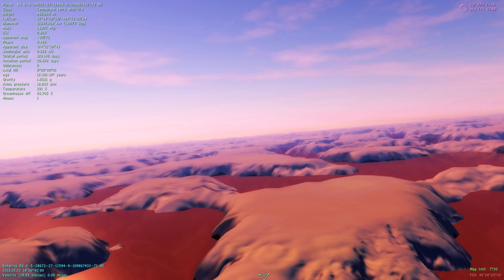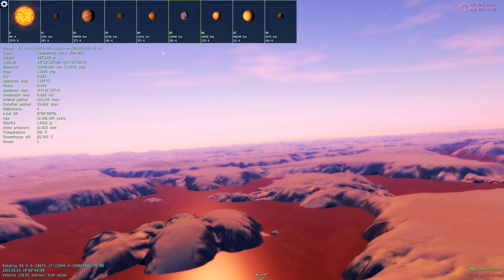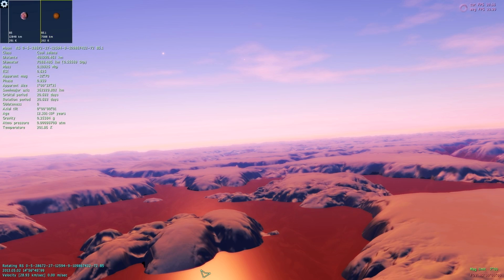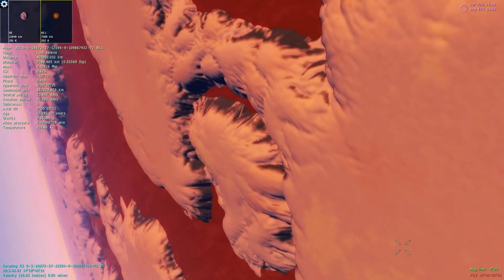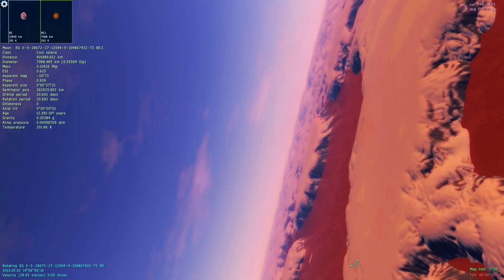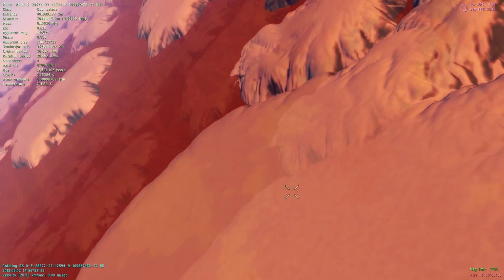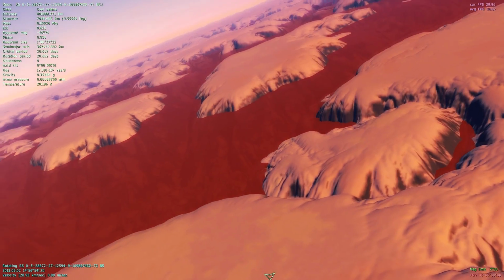I think we could take a picture. Where is... Let's get a look. The moon is way down on the other side, so we can't look at the moon. How about we speed up the time?